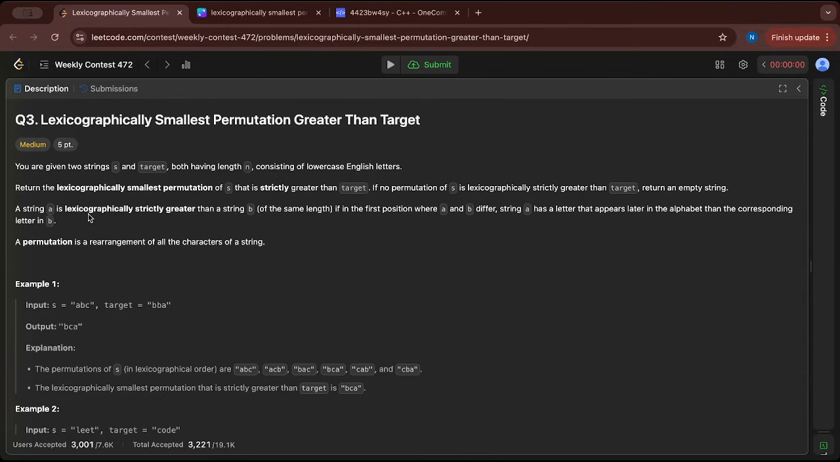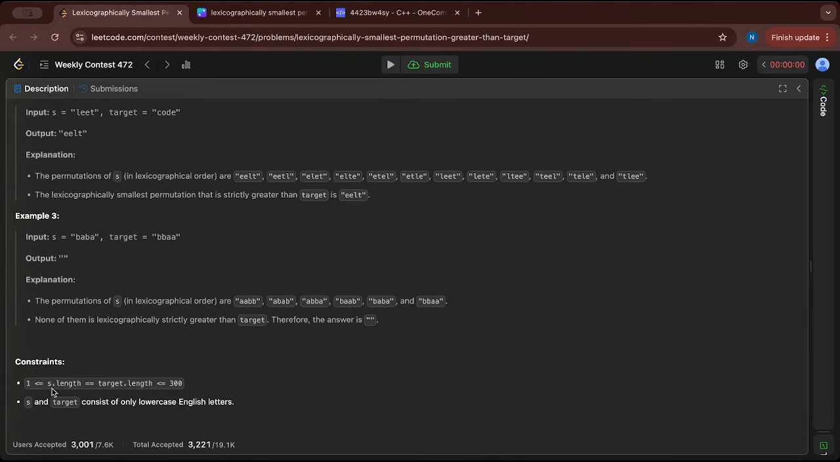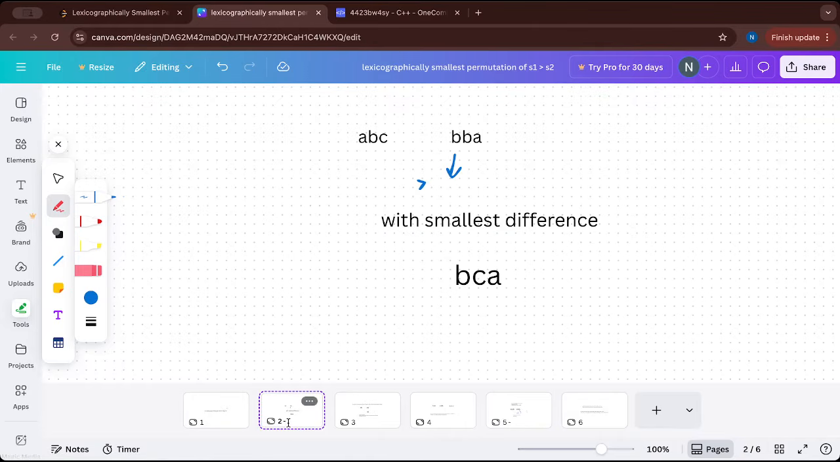A string A is lexicographically strictly greater than B if in the first position where A and B differ, A has a letter that appears later in the alphabet than B. The constraints are that the lengths of both are up to 300 and they are equal. S and T consist of only lowercase English letters. So given two strings S1 and S2, which are S and target, we have to return the lexicographically smallest permutation of S1 which is greater than S2.